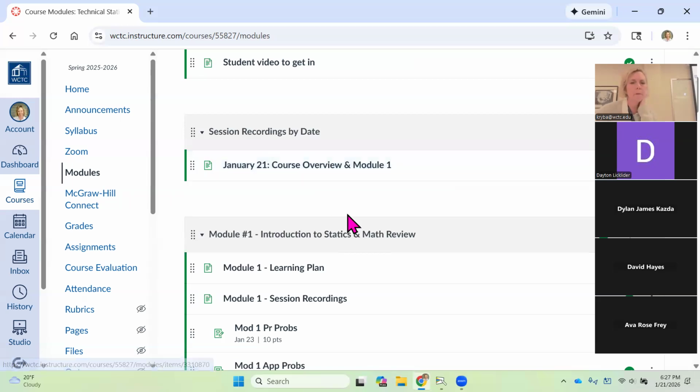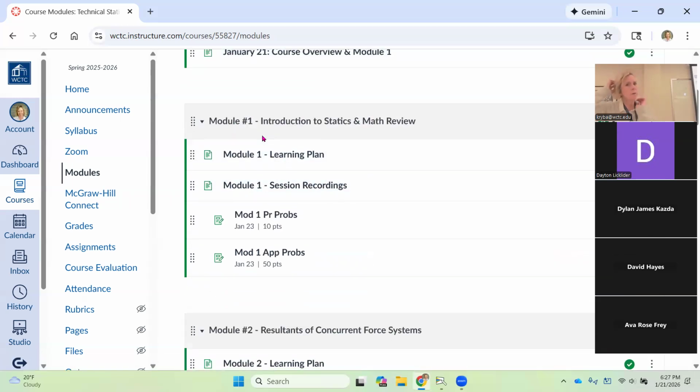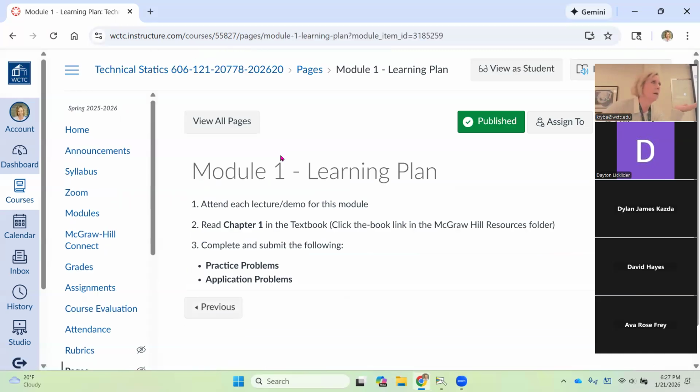Okay. Then when we go down here, this is our first module. So tonight we will be looking at this. This is just an introduction to statics and a math review. The first section here is going to be our learning plan. So this just tells us what we're going to be doing here in module 1.